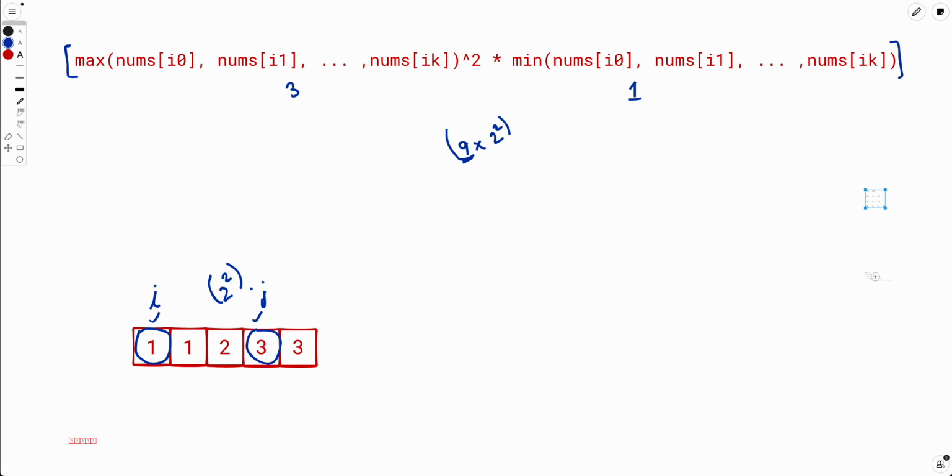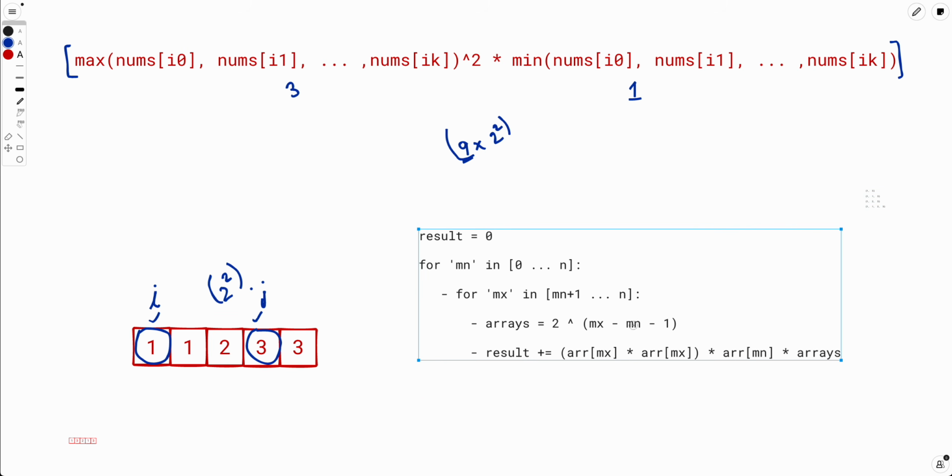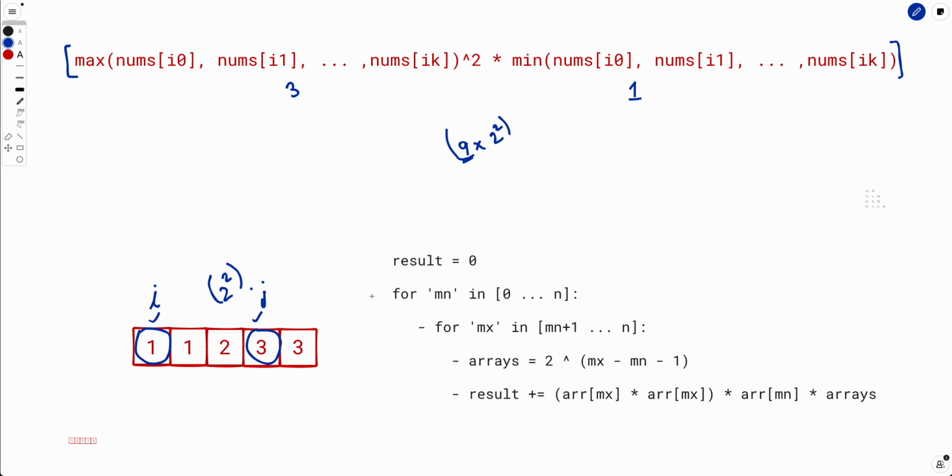So what is the pseudo code for this? Pseudo code would be very simple. It would look something like this. We will iterate over every possible minimum and we will iterate over every possible maximum. So if minimum is starting from 0, maximum would start from minimum plus 1, right? And now we know how many such groups will be there which will have this as minimum and this as maximum. How many groups will be there? 2 to the power of mx minus mn minus 1, right? Basically we just find out how many numbers are there in the middle, right?